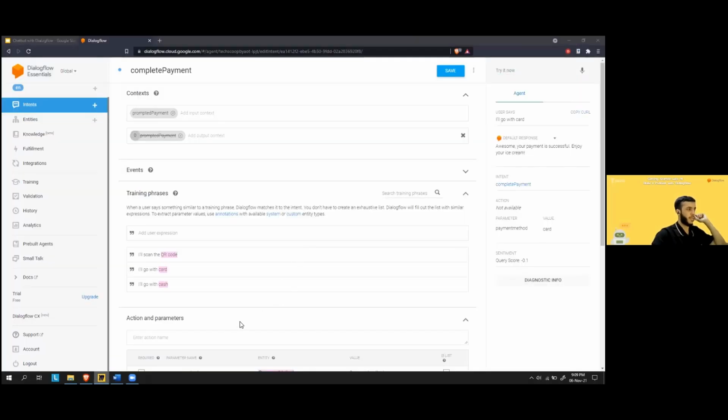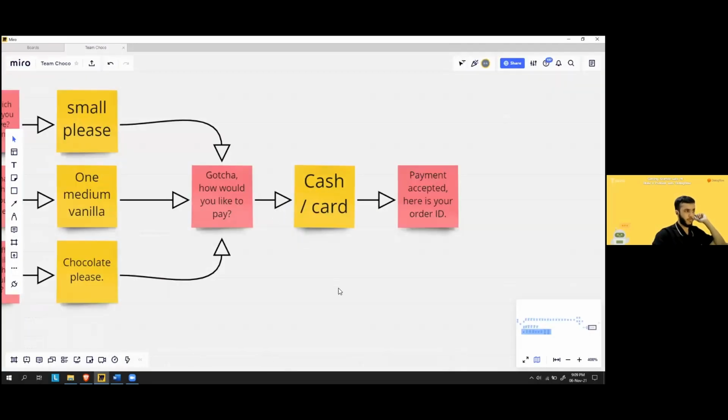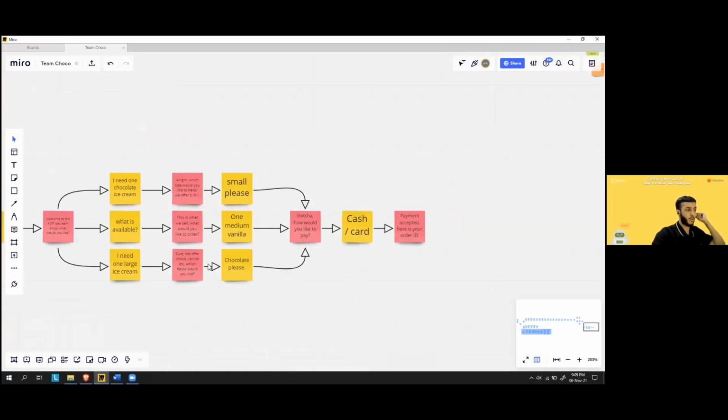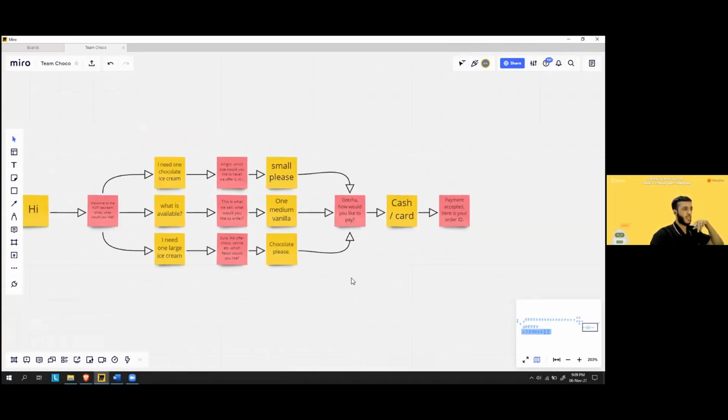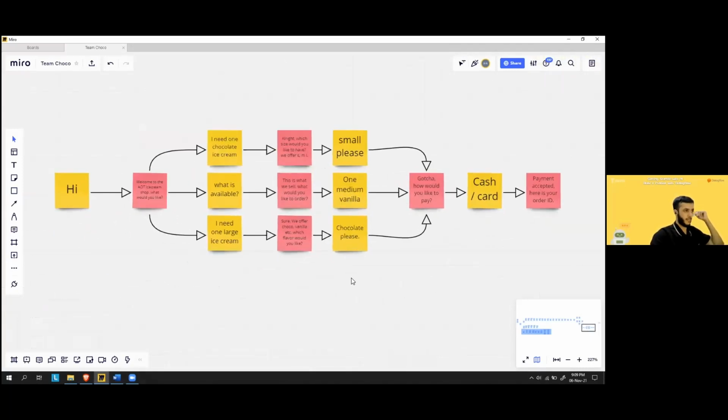So far we have covered everything except this middle row. So how difficult is it to cover the middle row? Well, we just need one more intent, and we don't even need any entities over there. So let's see how we can offer them the menu.